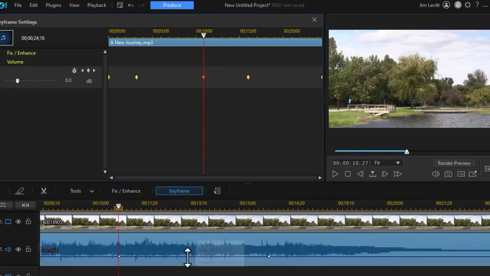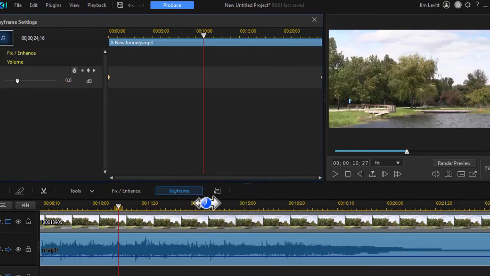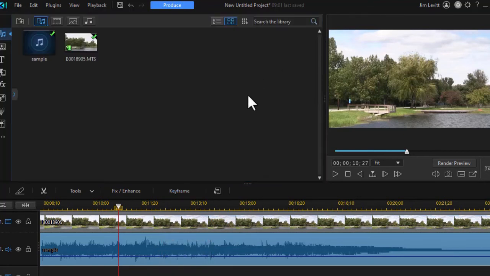Again, if you want to go back to normal, you simply right click and you can click Reset Volume Level, and everything is back to normal. All the keyframes you've created are erased, and you can start from scratch.